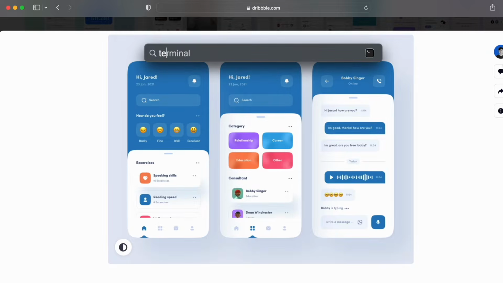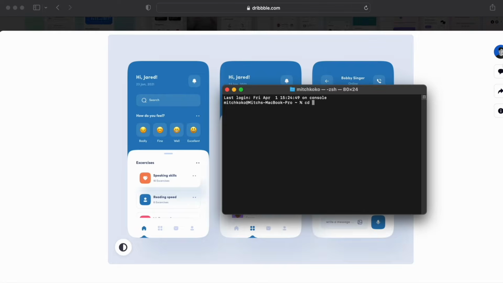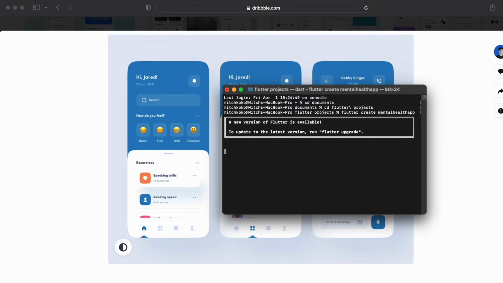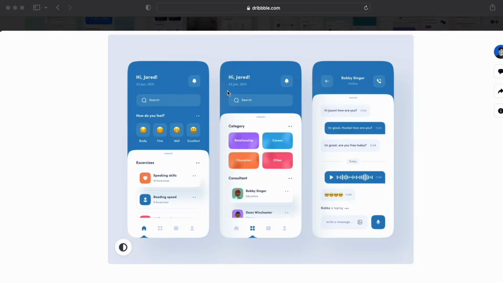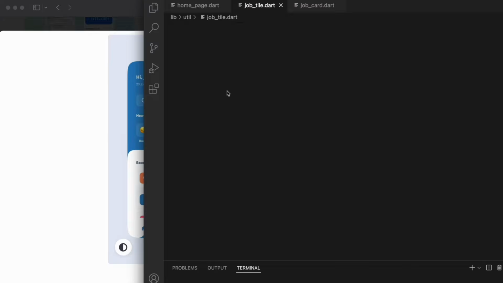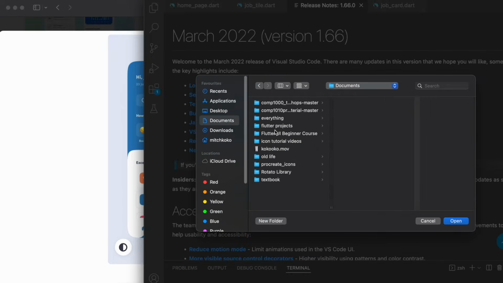Alright, cool. So let's just go to my terminal. I'm going to create a new file in my projects. So Flutter create, let's call this mental health app. Looks like I have a new version of Flutter, but I'm not going to upgrade that yet. Okay, so let's go to Visual Studio Code. Open this.